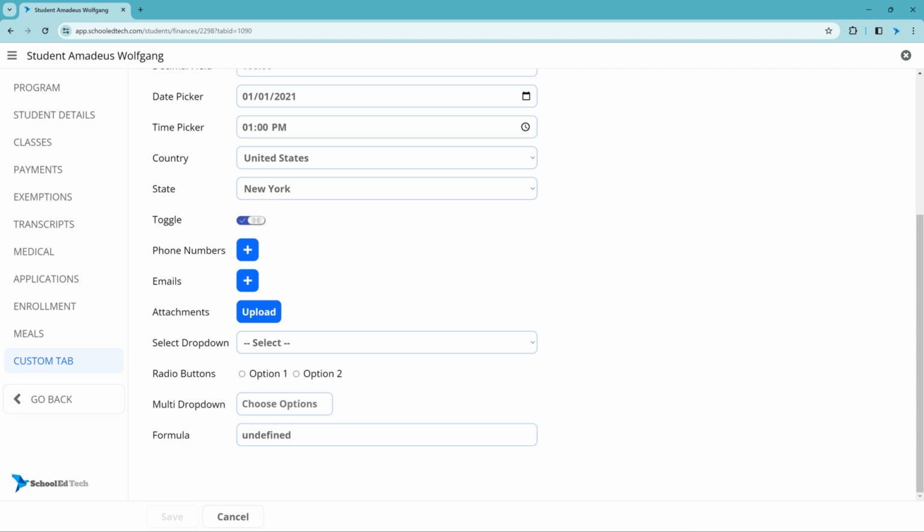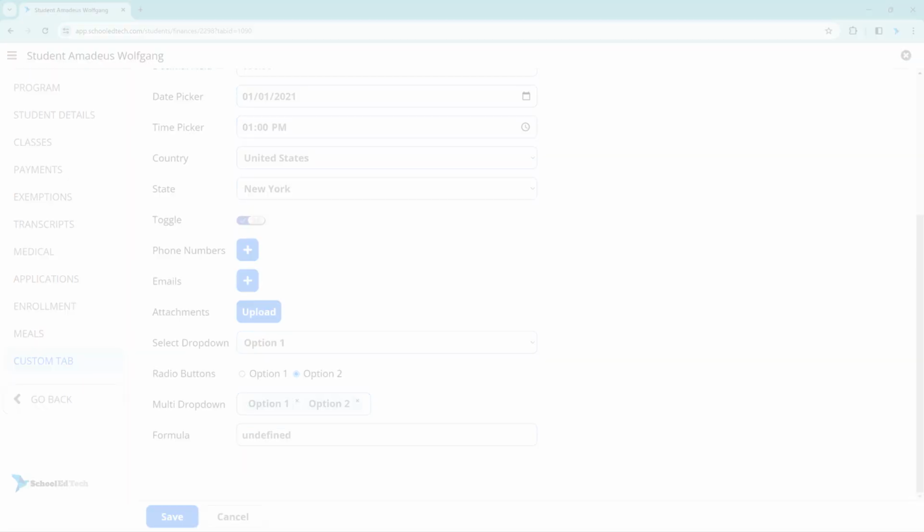Refresh the page to see your changes if necessary. You will now see that the user can select only one option in the Select drop-down field and one option in the Radio button field. But in the Multi-select drop-down, the user can select more than one option.